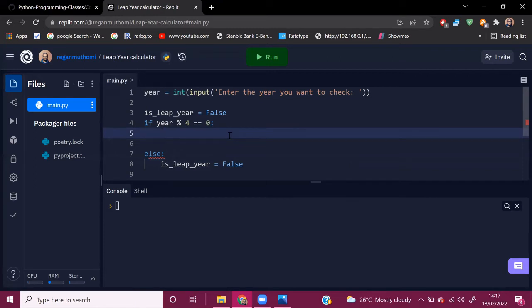But now inside the if block here, we are going to nest another if statement and check whether the year is now divisible by 100. So we're going to say if year modulo 100 is equal to 0.